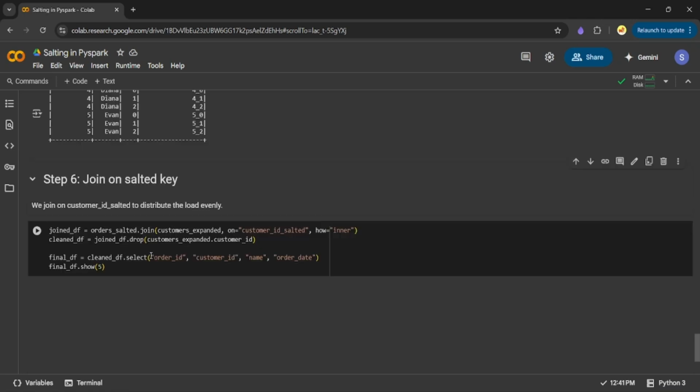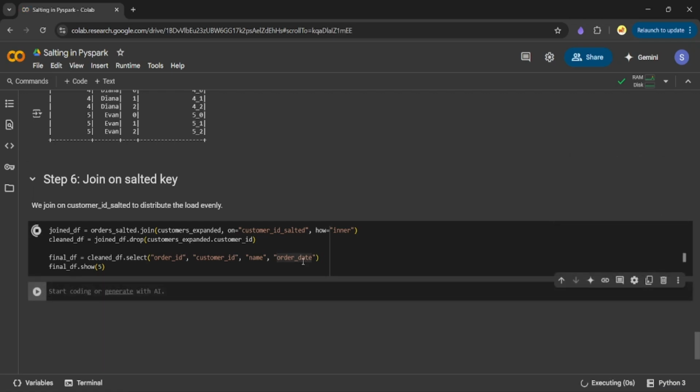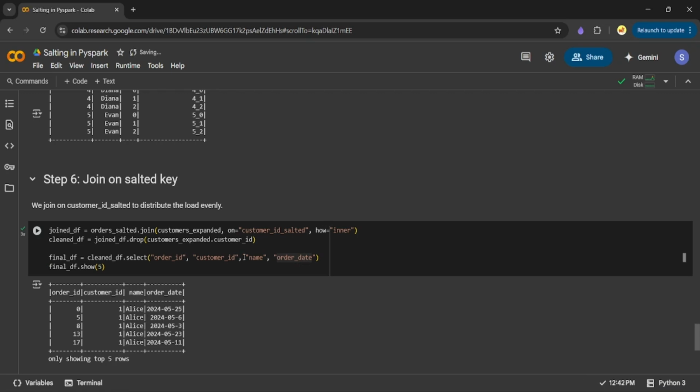Finally, we do the join on the salted key, that is customer ID salted. Since both tables now use the salted keys, orders salted has 1 underscore 0, 1 underscore 1 and 1 underscore 2. Similarly, customer expanded has all those keys too. Each record will now find a match without overloading any one task. So the result: the Spark job is evenly distributed. No more slow straggler task, no more 99% stuck jobs.